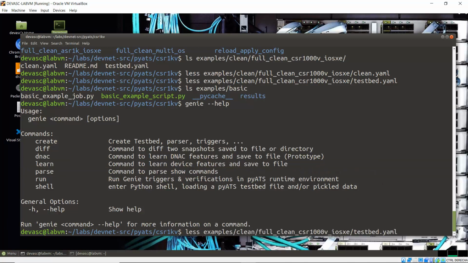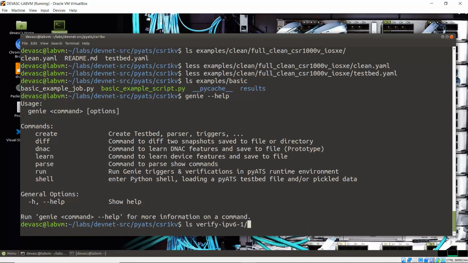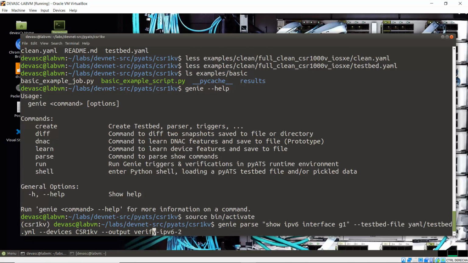Okay, for example, the previous command with go to the environment, activate the environment, source being activated. Okay, on this directory CSR1KB. Okay, this is the environment CSR1KB, and use learn. Use the Genie line and Genie. Okay, and use learn.